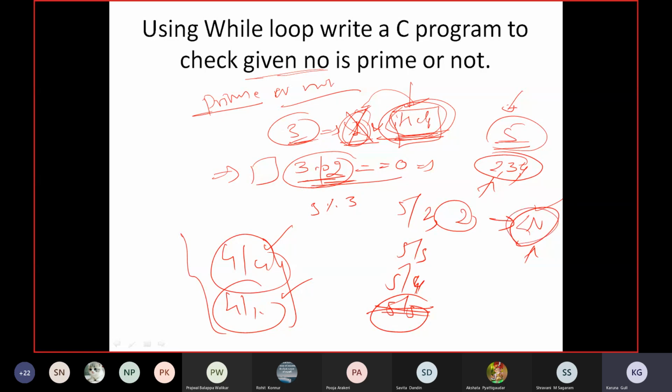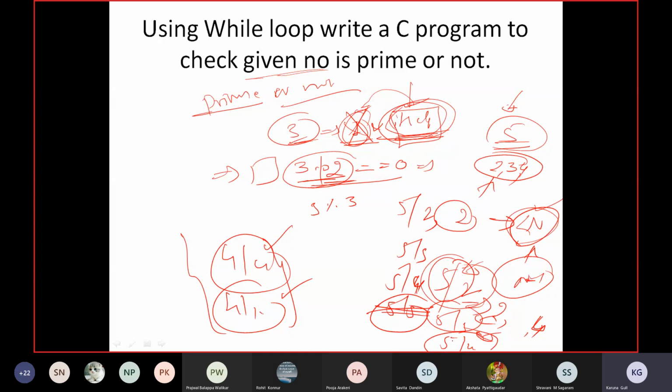So lesser than this value, that is n minus 1. If I have given n as 5, I'll start dividing it by 2 till less than 5. What is less than 5? 4. So I'll try to divide this by 2, by 3, by 4. I'll check whether it is divisible by 2, 3, or 4. If it is not divisible by any one of these, then confidently I'll say that it is a prime number.